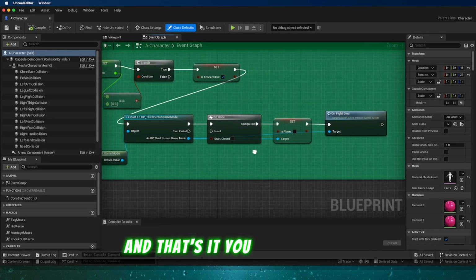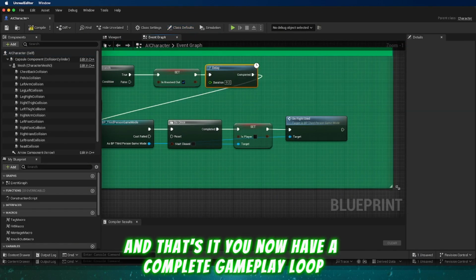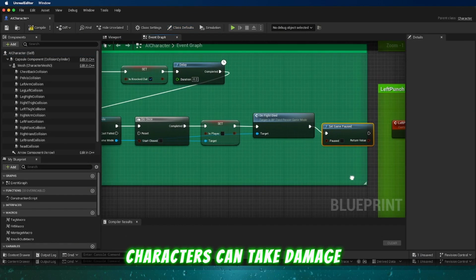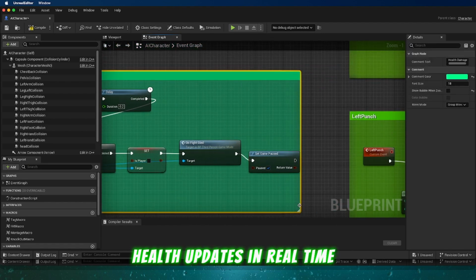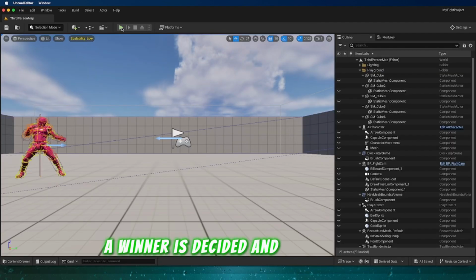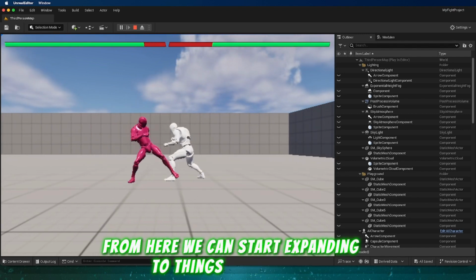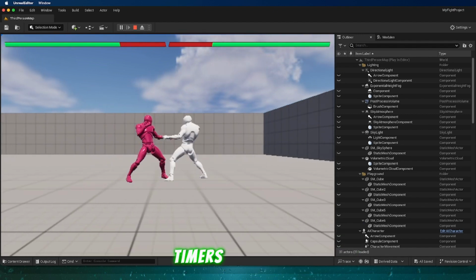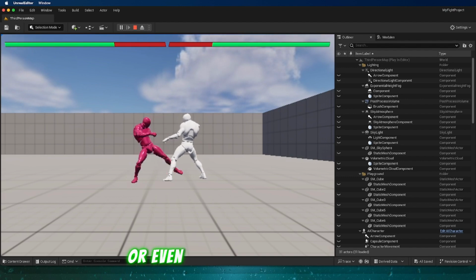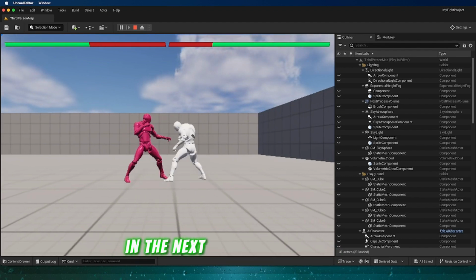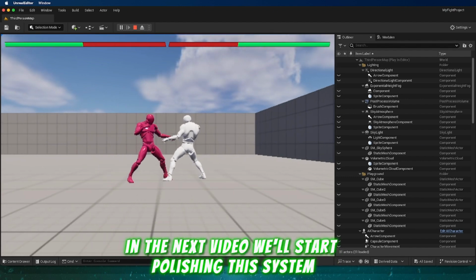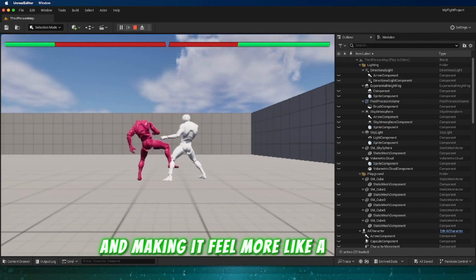And that's it. You now have a complete gameplay loop. Characters can take damage, health updates in real time, a winner is decided, and the match can be restarted. From here, we can start expanding to things like rounds, timers, better UI, or even character selection. In the next video, we'll start polishing this system and making it feel more like a real fighting game.